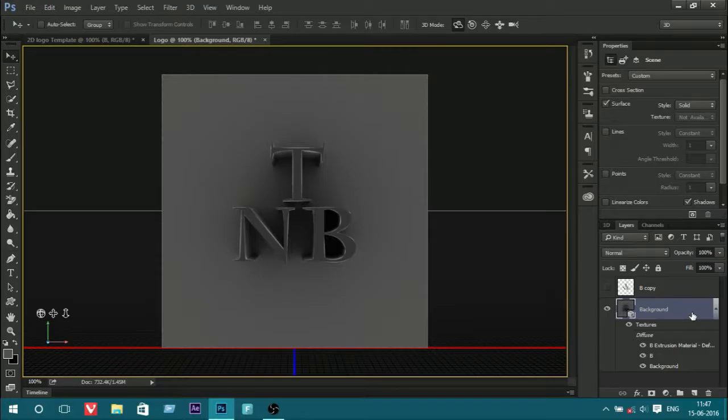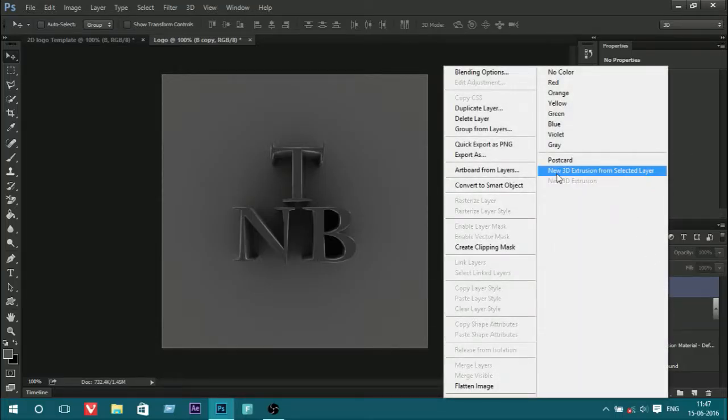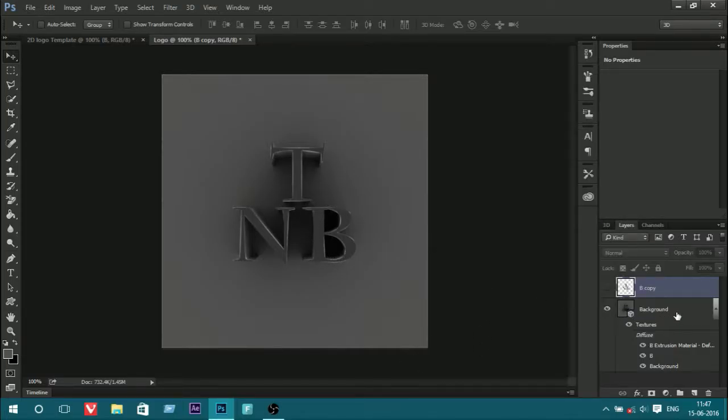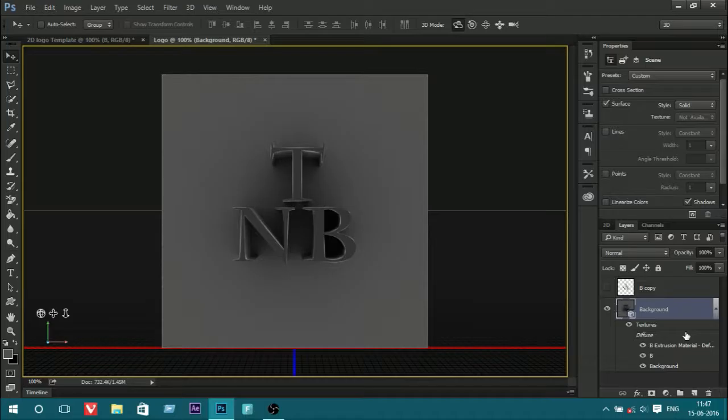What you have to do is create a new copy of the TNB layer, that is the text layer, and then initially you have to hide it. Then with the original layer you have to right click and click on new 3D extrusion from the selected layer. After it has been done, you click on the background layer, and then you will see a postcard option right here. You have to click on that, and that will also convert the background layer into a 3D format.